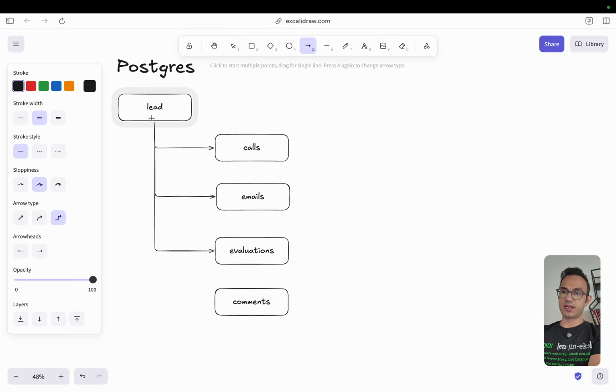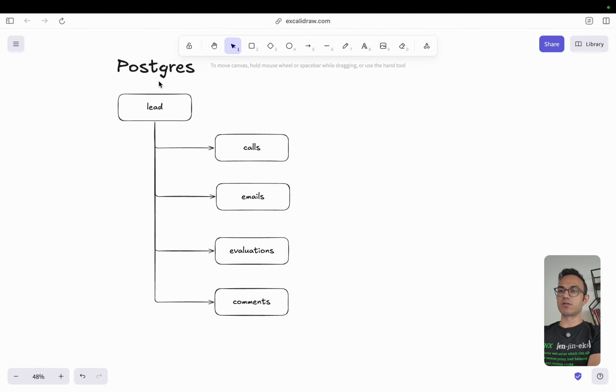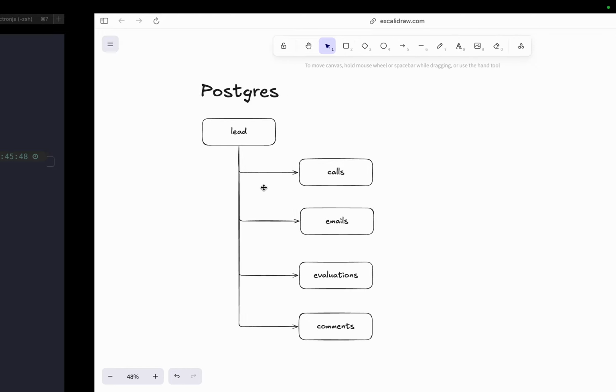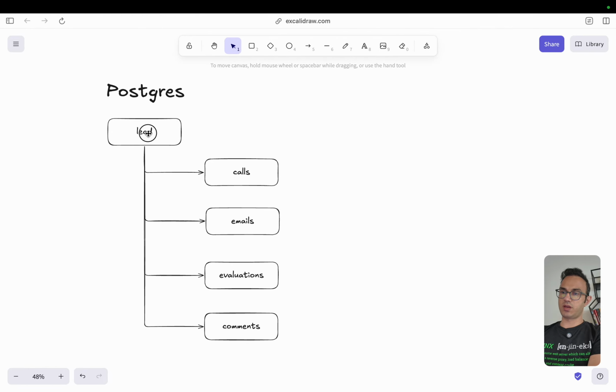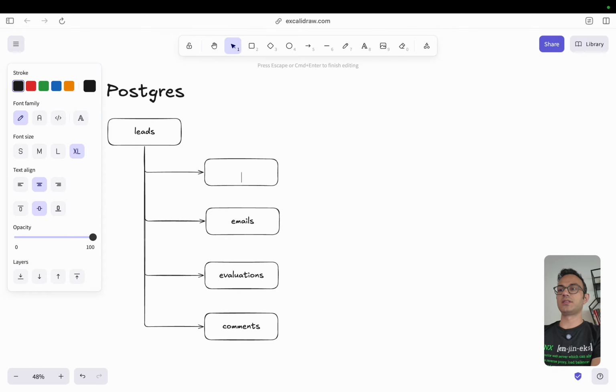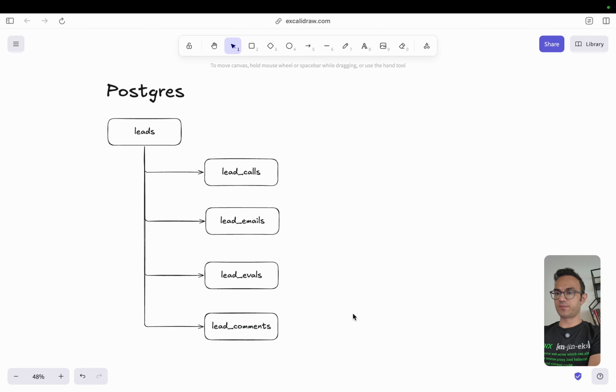So this is basically the so-called ERD, or entity relationship diagram, of our leads folder. Since we called it all plural, let's call this also leads. And then this could be leads, lead calls. And then this could be lead emails, lead evals, and then lead comments.